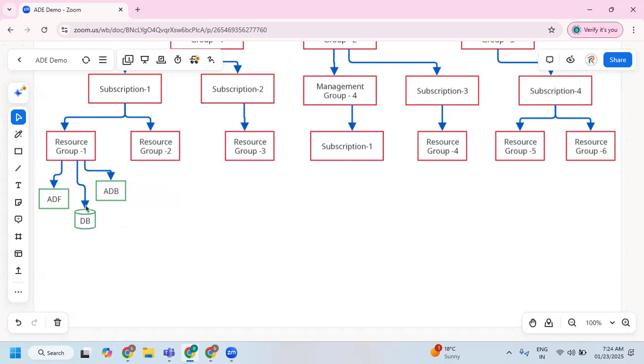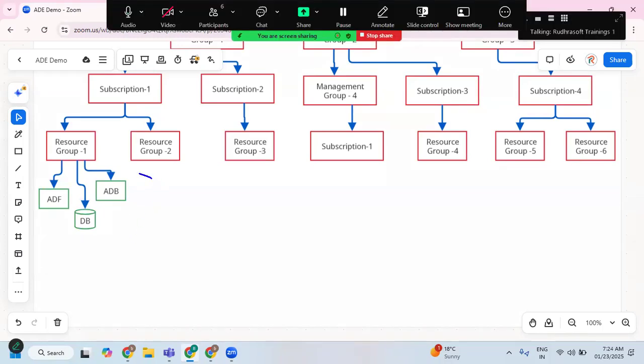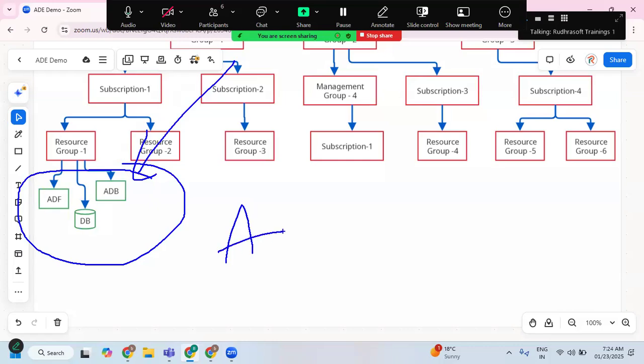Okay, so what happens is, if you want to take the data factory, we need to have a resource group. Like this, the resource groups are going to have the resources. And here are our resources. We are going to use these services. Setting up all these things is going to be taken care of by administrators. Azure administrators are going to take care of it. We are not going to be part of it.